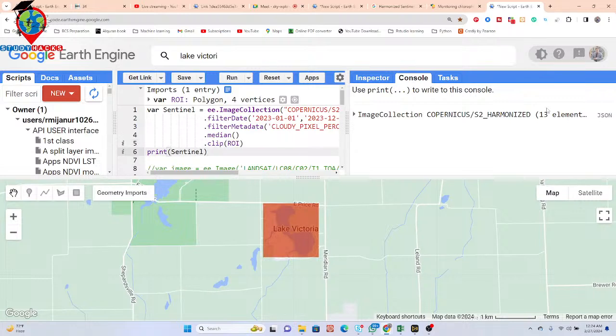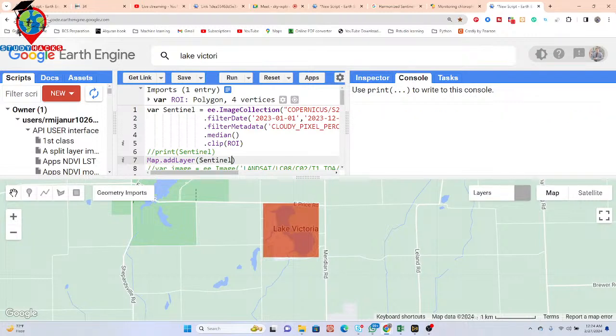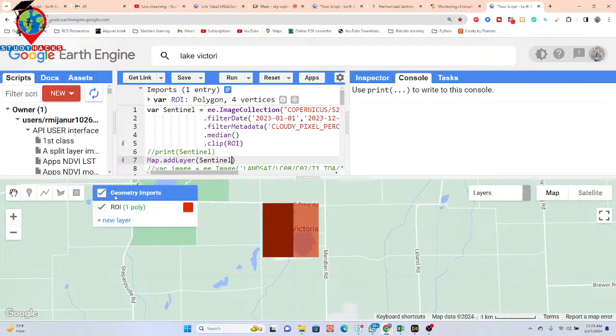So now I display the layer, using Map.addLayer. I simply put the function Map.addLayer, and further call the Sentinel, and then click run. This time we get the Sentinel image collection for the year 2023. It creates the median composite.